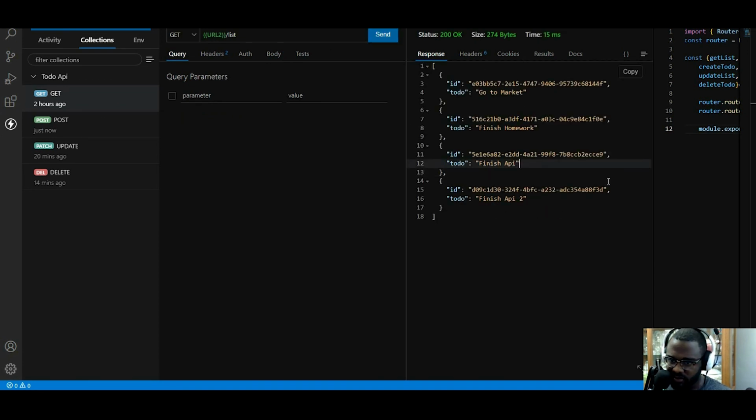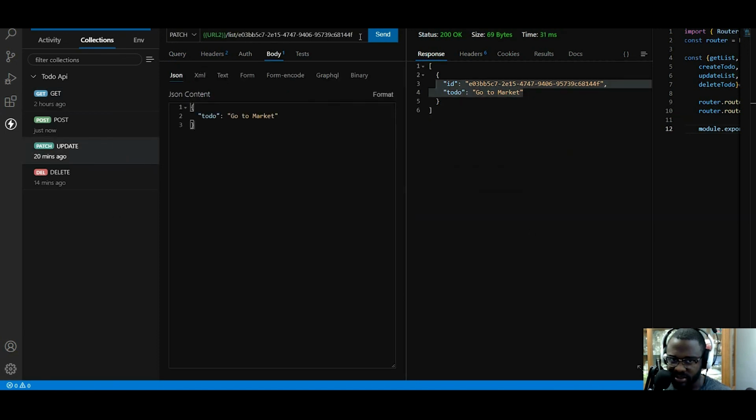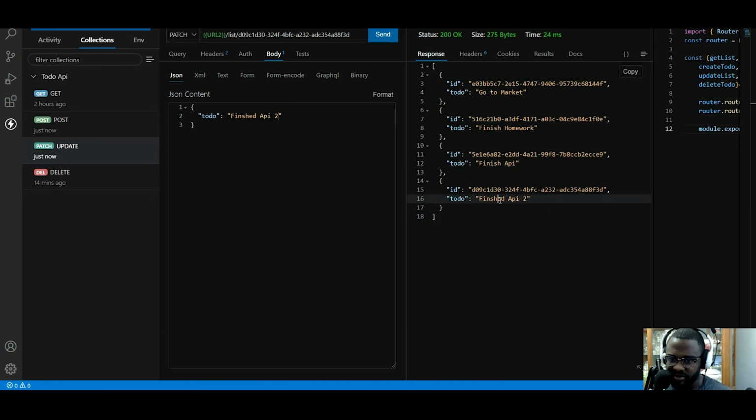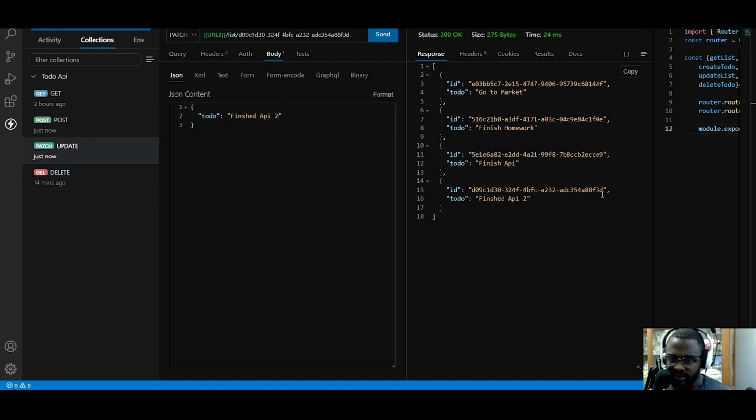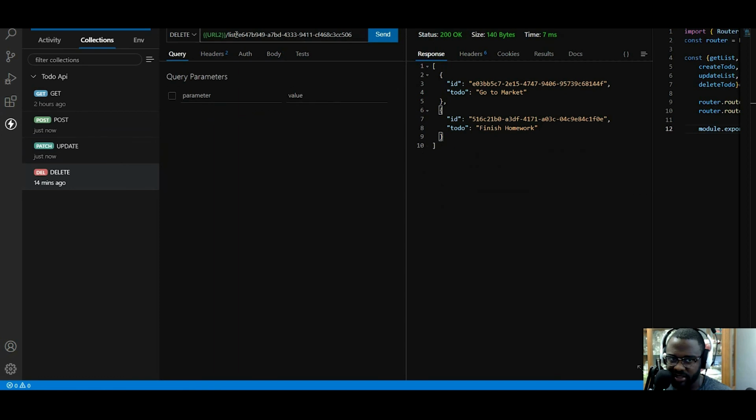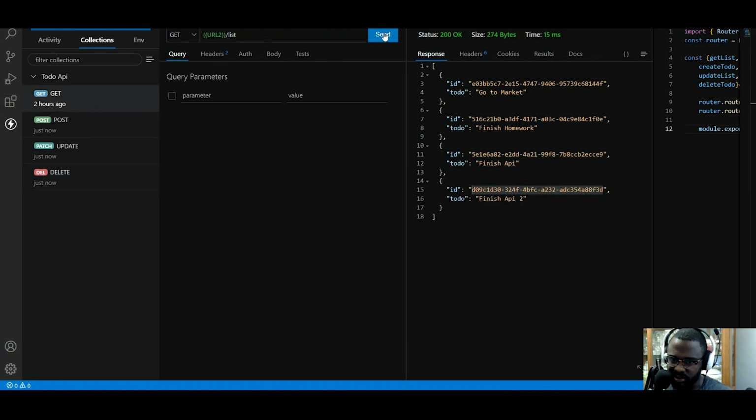No, work again. Okay, so let's go here. Control Z, let's update that one and just say something like finished API 2, right? Send that. So change from finished to finished, whatever. Then because we are finished with that, we can delete it, right? Control Z, go to delete, copy and paste the ID, delete the ID, send, right? So there's no more there. Go back to get, see if that actually worked.